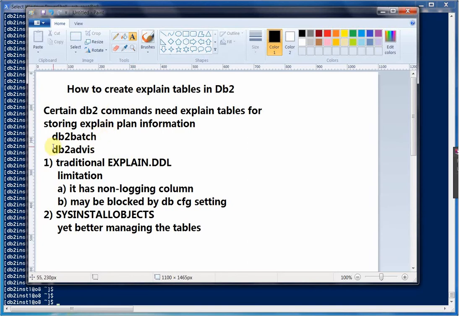Also, the Db2 advisor utility command also needs these, and a few others need explain plan tables.